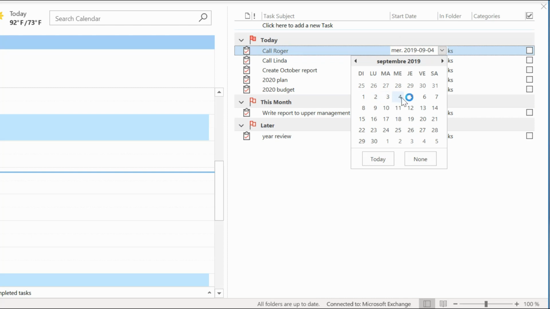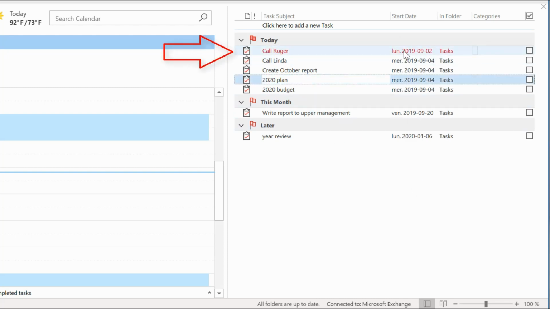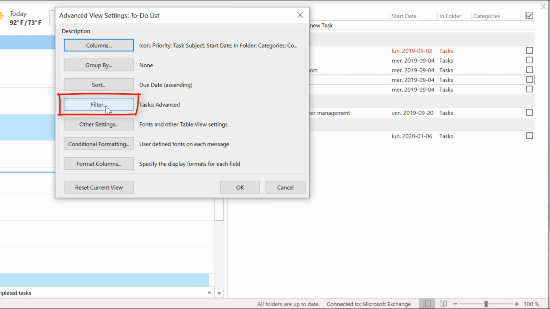Another thing is, if I put a date that is prior like this, so let's say all Rogers should have been done later this week or previously this week, it's going to show up red because I'm late, right? So these are the basics. Now if we go back to the view settings and click on filter, this is where you should be.